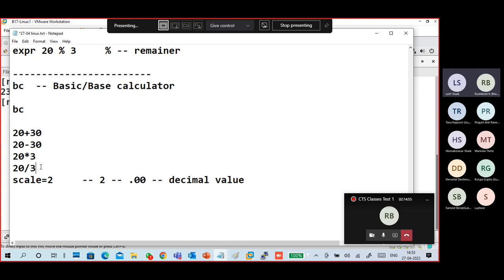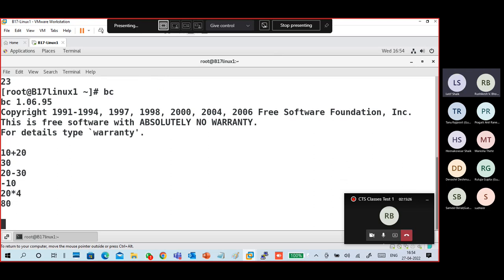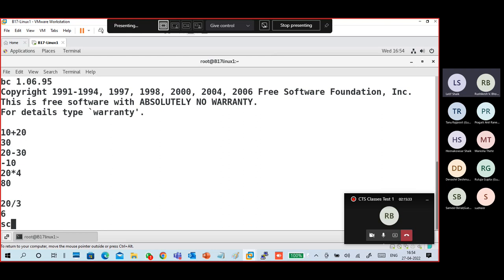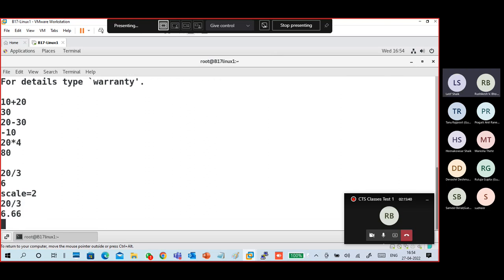For example, in this case the output is 6, and it should be 6 point something. We'll see that in bc. So it shows like this. You can add something: 10 plus 20, 20 minus 30 minus 10, 20 into 4, 20 into 3, anything you can put. 20 divided by 3 shows 6 only. But when you put scale equal to 2, again 20 divided by 3 gives 6.66. That is the difference, scale.